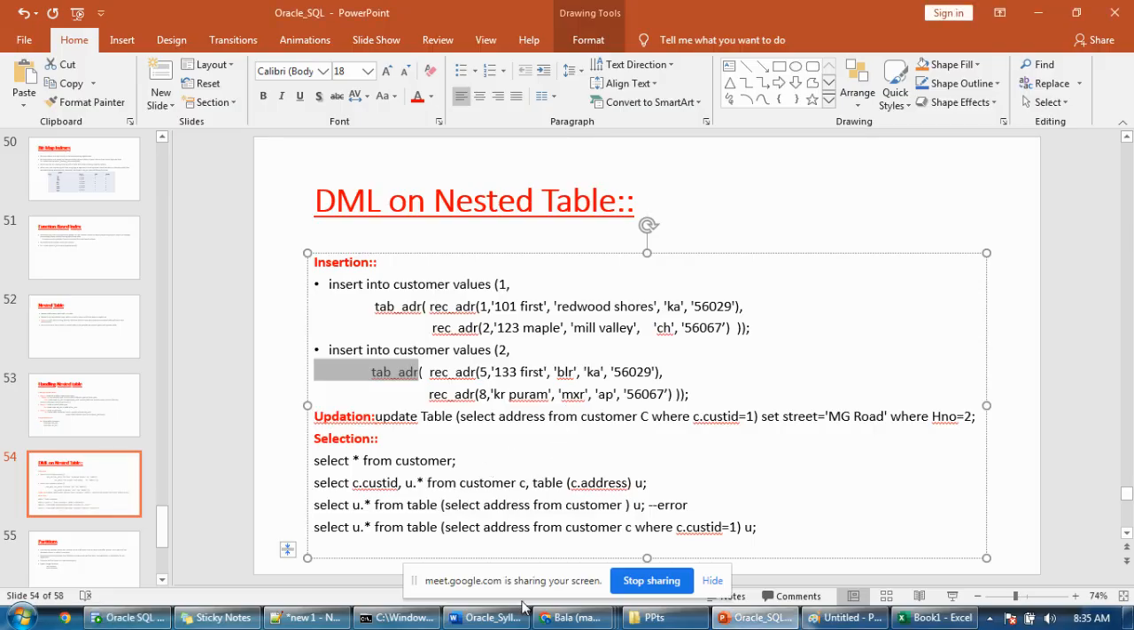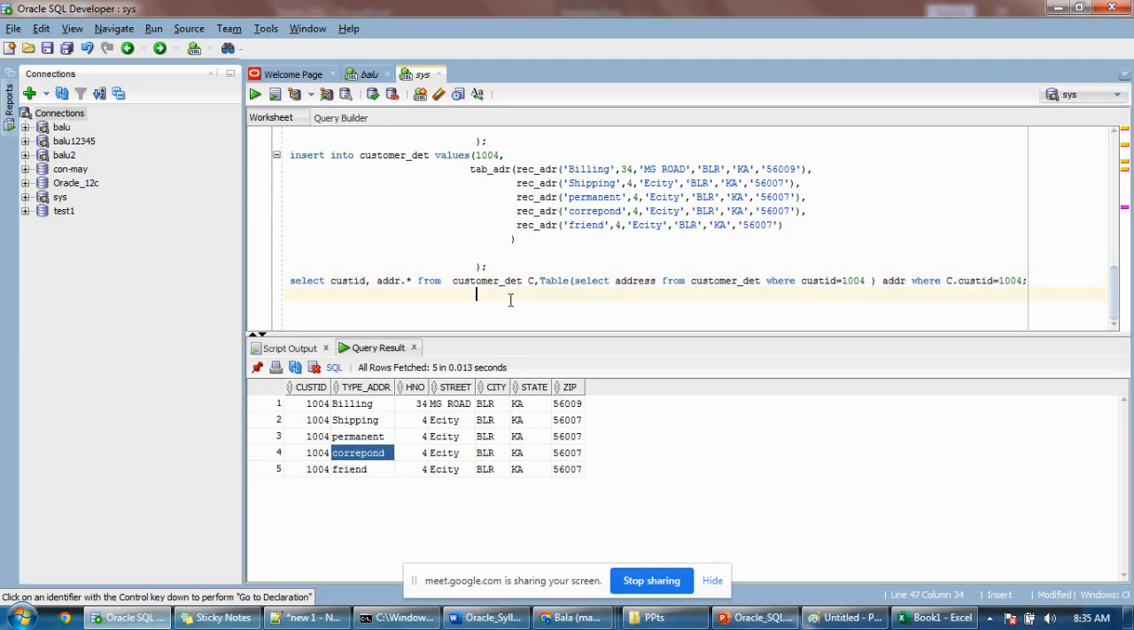You are getting my point or not? See, intentionally I have given this query. Select directly will use the table of, because you cannot query if you are not specifying the address separately. You have to specify the particular customer ID. Okay, you are getting my point or not?